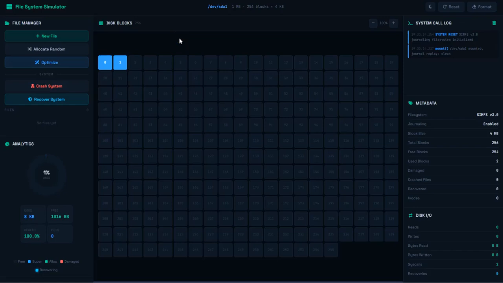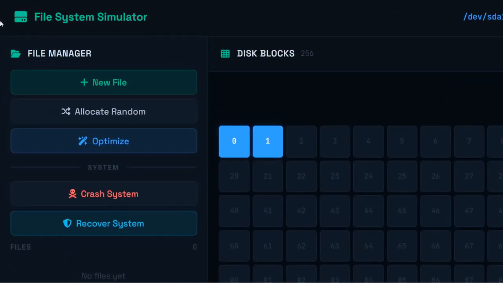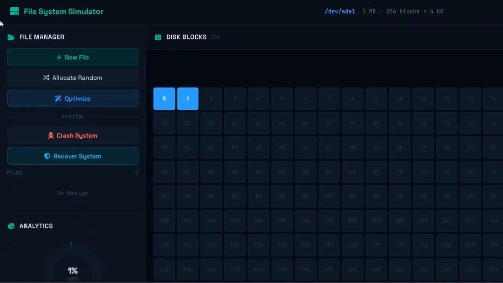Hello everyone. Today I will present my group project, which is a file recovery management and optimization system. In this file system simulator, we have made a way to recover a corrupt file and optimize the blocks, optimize the disk. On the extreme left side we can see the file manager, where we can create a new file, allocate random files, and optimize files.